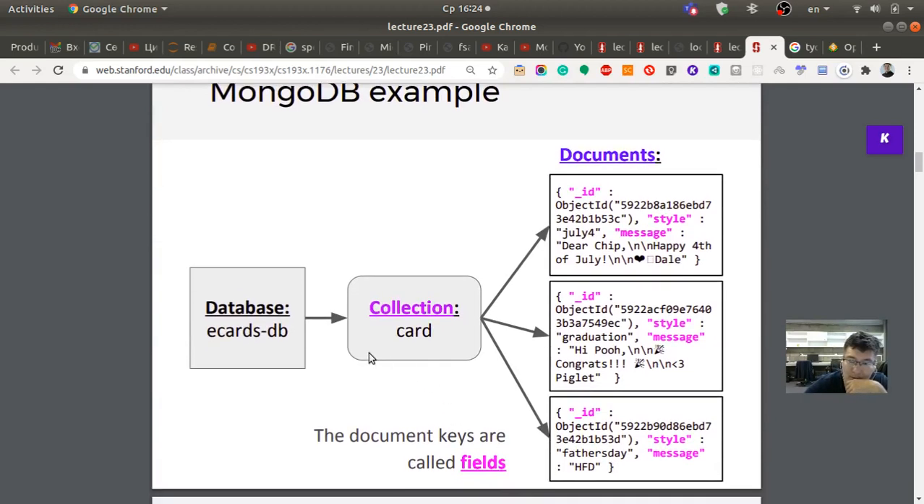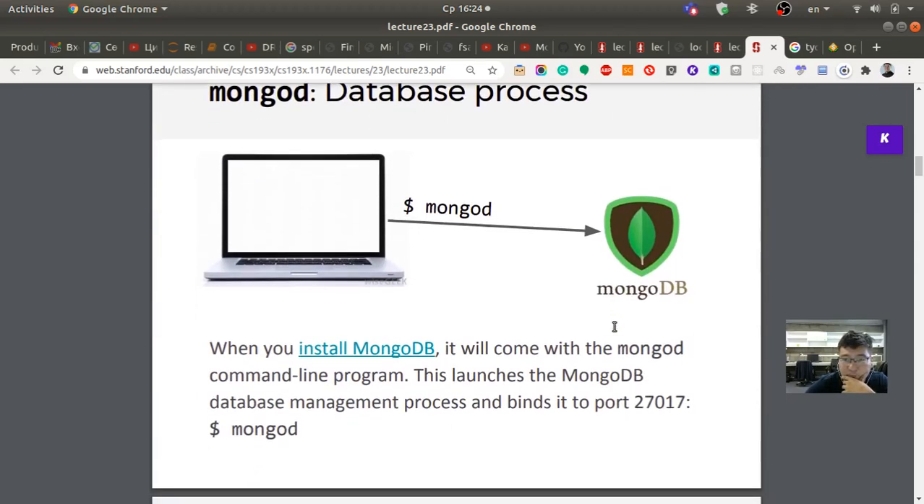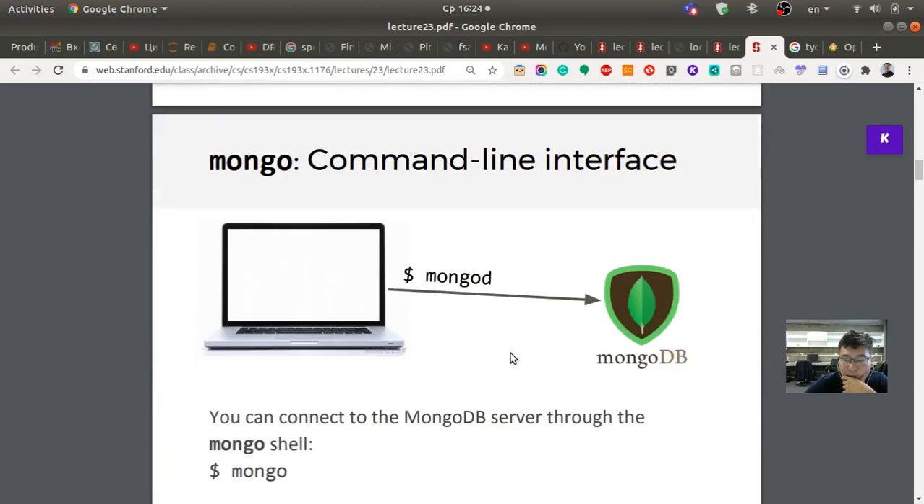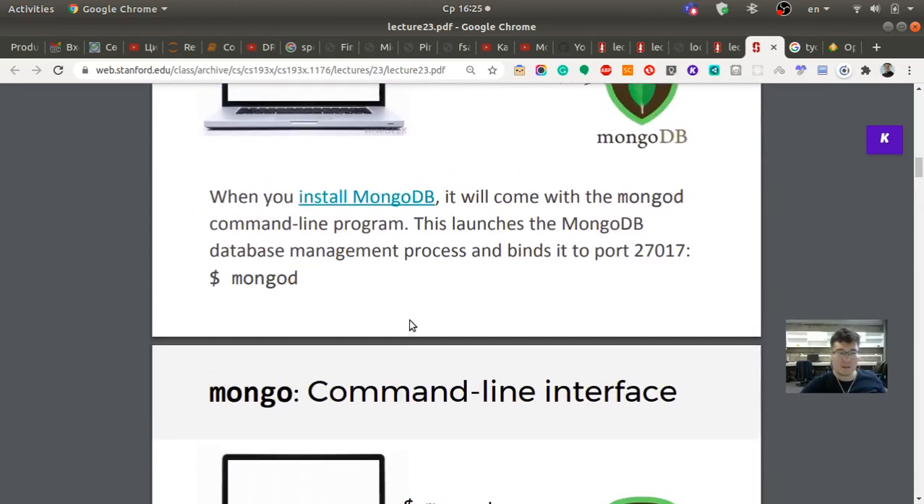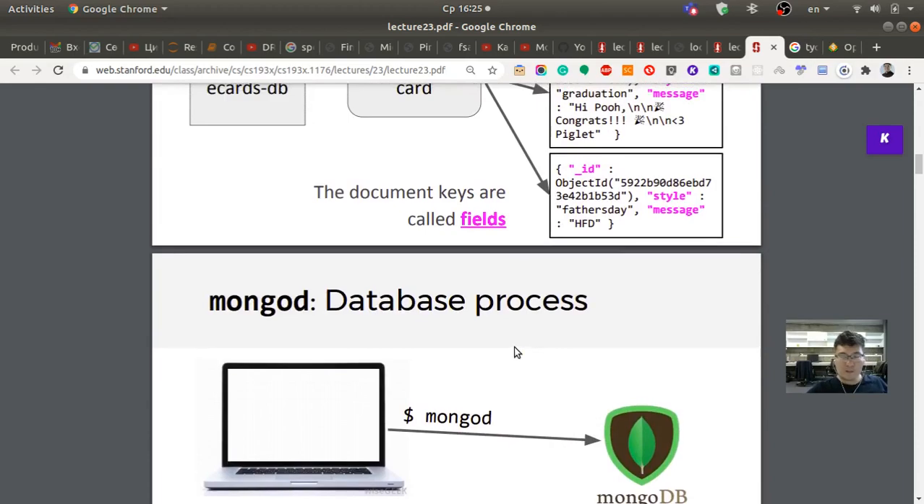MongoDB examples, collection card. So this is, for the database e-cards, there is a collection and this is the data inside it. Okay, let's try to install MongoDB.